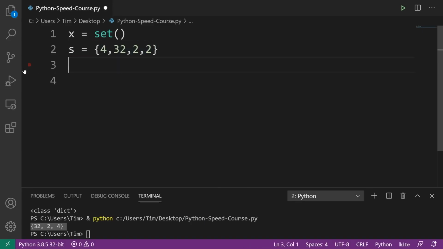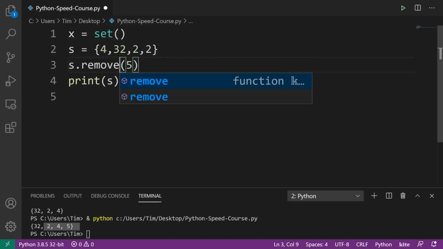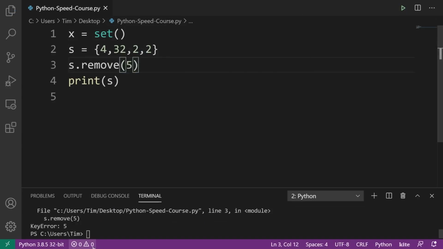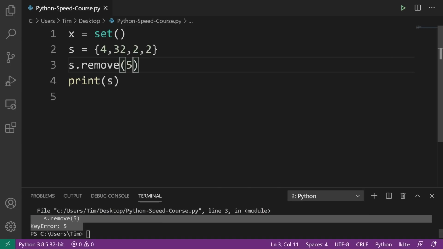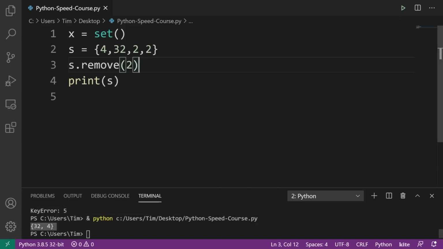Now, the set operations are pretty straightforward. We can add something to a set with s.add. I'll put 5 inside of here, and let's just keep printing out s. There we go. We can see we added it in there. We can also do s.remove 5, and that will, well, since there's nothing in there, give us a key error. Now, if the element is in there, so we can do it like this, it will remove that element for us. And then there's a few other things that we can do as well for a set.